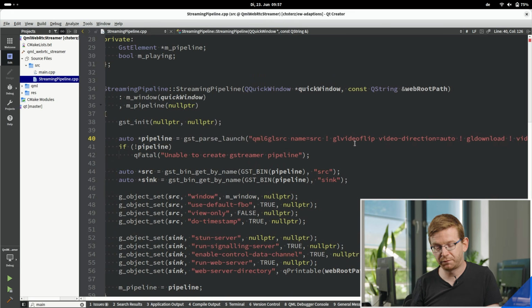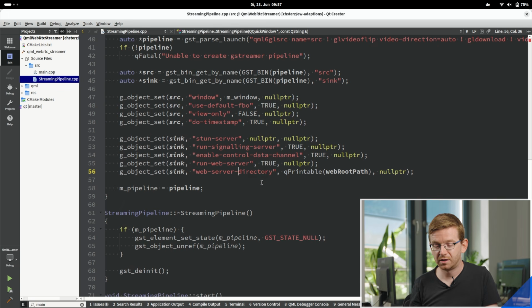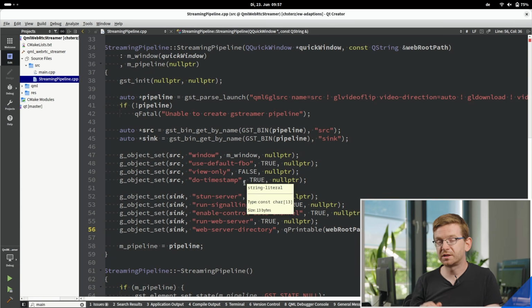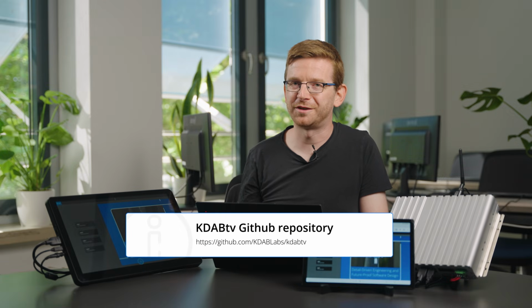As you can see a bit further down, we will have properties set to source and sync. There might be the window property, which is the window that needs to be filmed, or on the sync, there might be the web server directory, which is the website that needs to be sent so the users can see the video in their browsers.